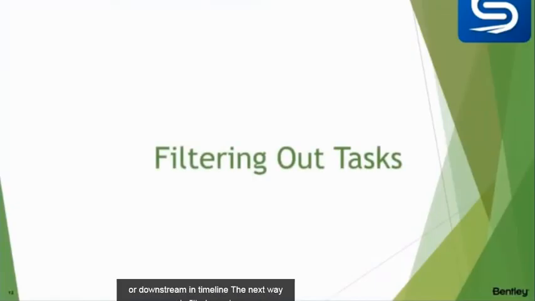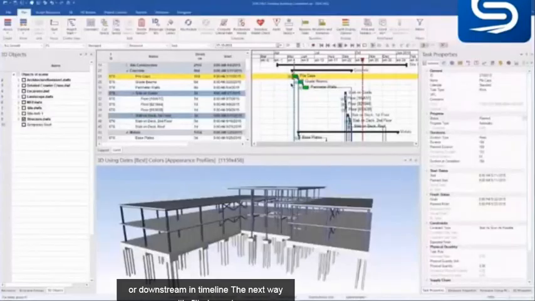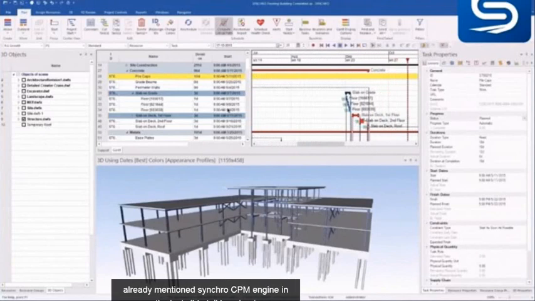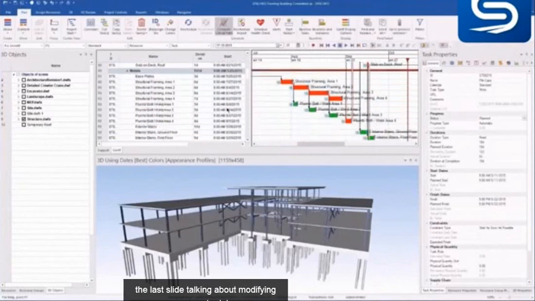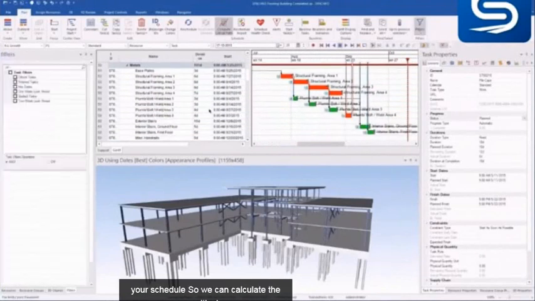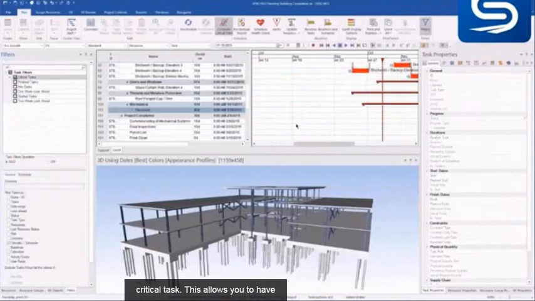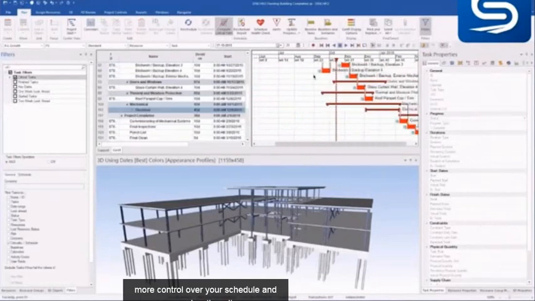The next way is filtering out tasks. Filtering out tasks is very easy in SYNCHRO. We've already mentioned SYNCHRO's CPM engine in the last slide talking about modifying your schedule. So we can calculate the critical path task and filter on to critical tasks. This allows you to have more control over your schedule and review the critical tasks easily.